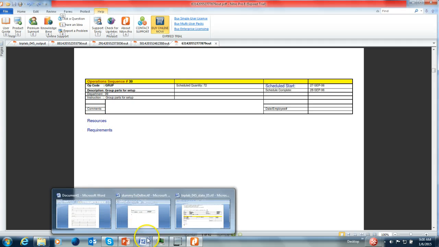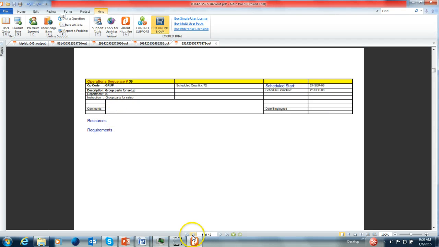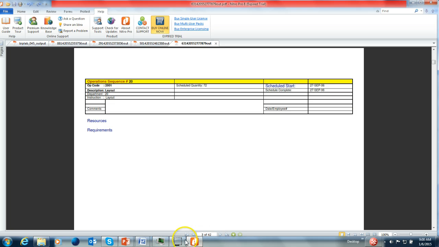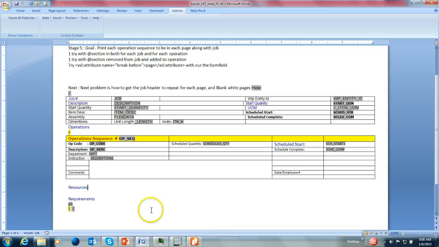So what the page break does is it's going to break the page for each operation. So we have a job and operations, and each operation is going to be on a different page. I can see that I put the page break right before the end for the operations.